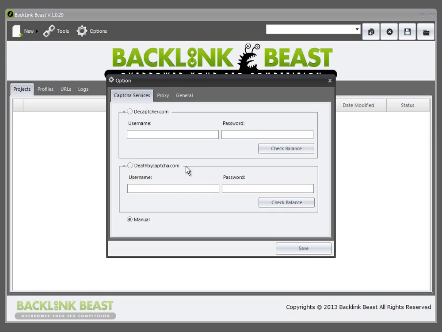So if you're using a lot of account creation, this is something that will absolutely speed up the process of using Backlink Beast. Currently, this is set to manual, meaning that when you go and set up new accounts, you'll actually have to type in the CAPTCHA to validate.